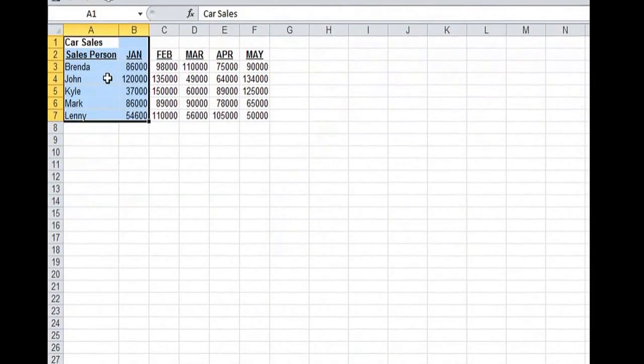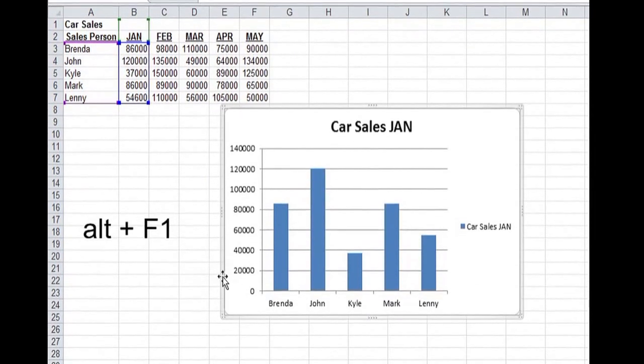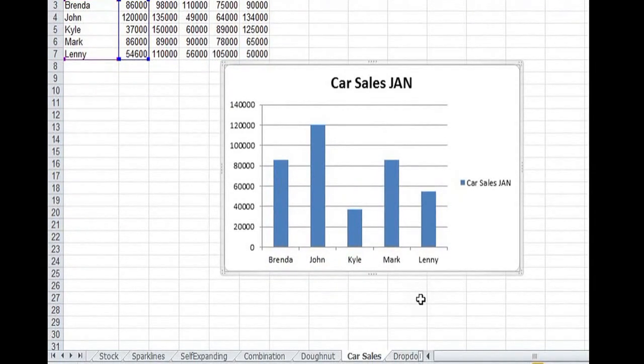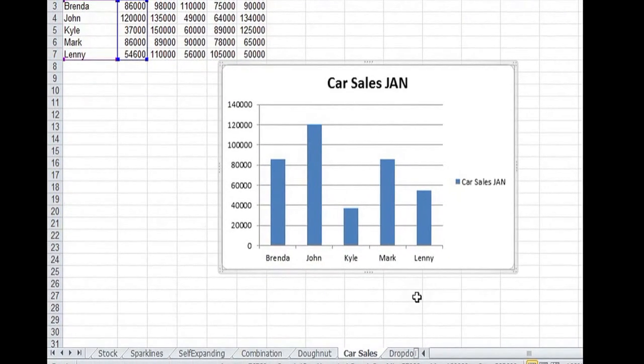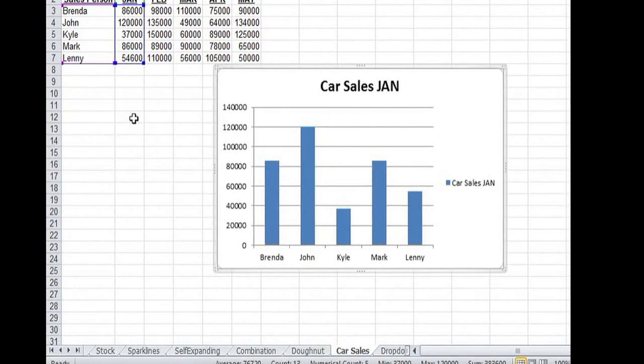So what we're going to do is Control Z to delete our chart. We're going to click in the area of our selection, hold the Alt key and press F1 at the same time, and lo and behold, there's the identical chart on our sheet. Again, Alt plus F1 gives us a chart on the same sheet as the data.